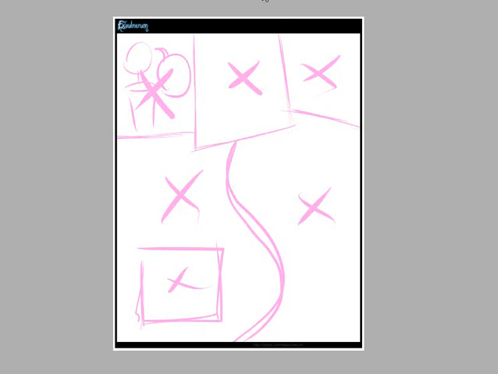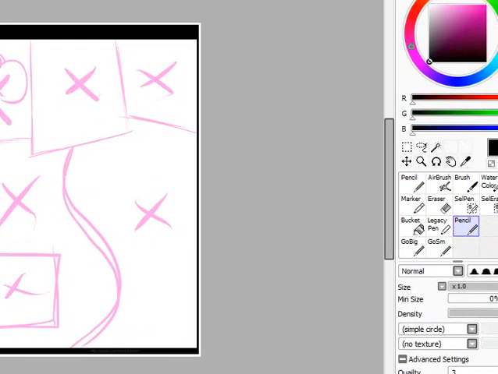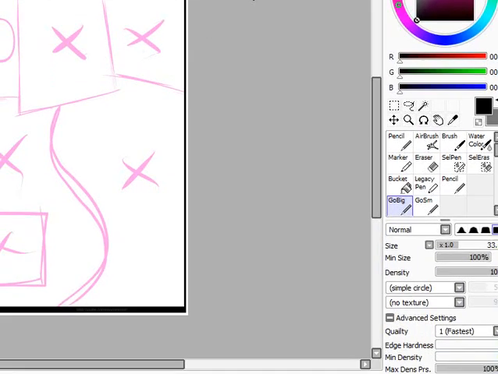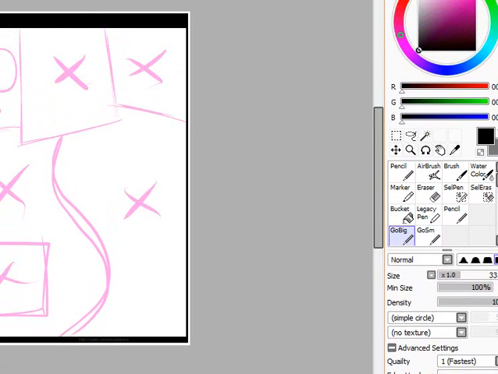and okay, what I do is here, move the window over, okay, I have a preset tool for the borders, so here are my settings, size 33, 100% minimum size, so that it has uniform width, full density. Here are the rest of the settings down here.